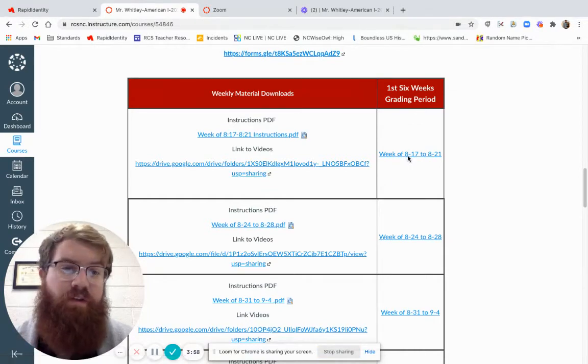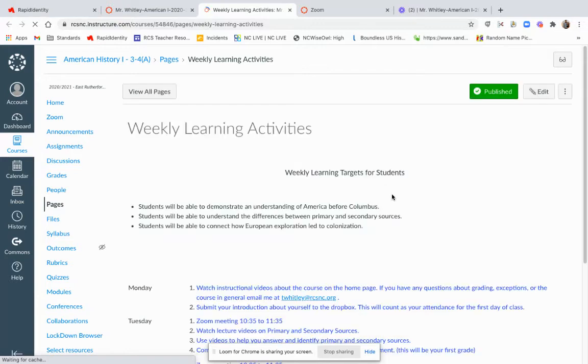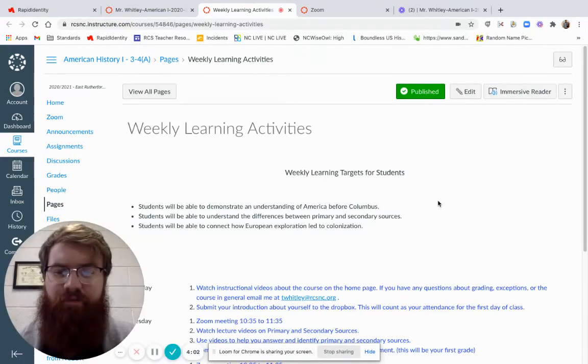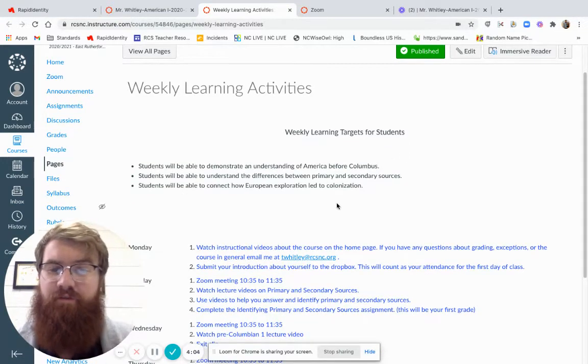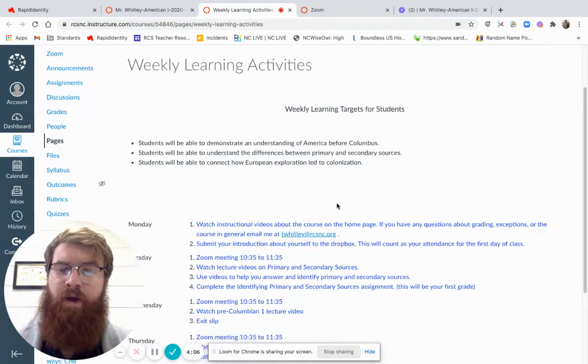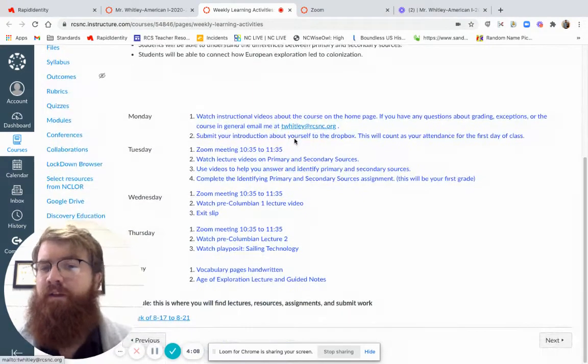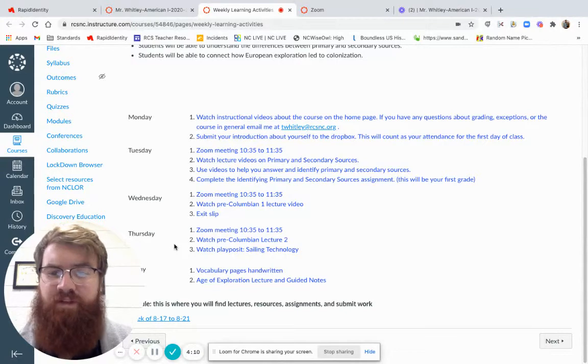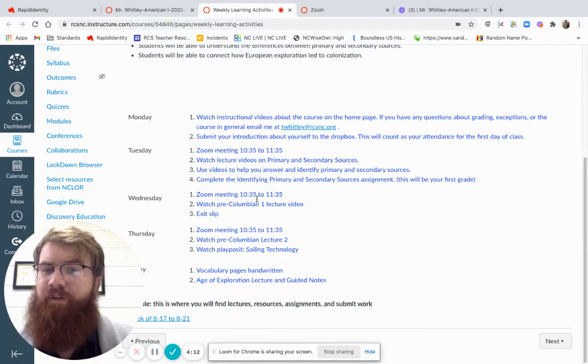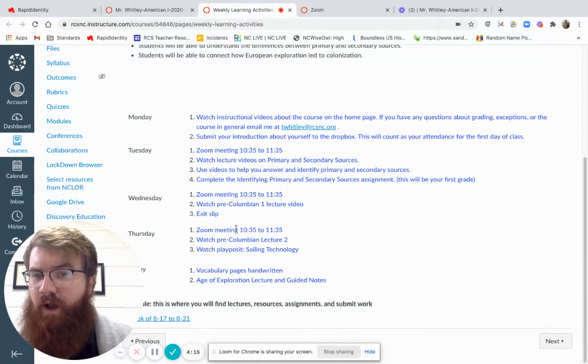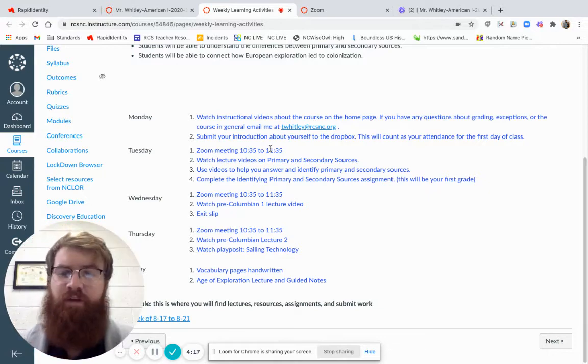For those of you that do have internet, you'll click on this right here. You'll have the weekly learning activities. So you'll have the goals, the main topics we'll be learning about for that week, up here at the top. And then you can see here Monday, Tuesday, Wednesday, and Friday, all the assignments will be laid out. Zoom times will be laid out right here. Everything you need to do in order for the week.